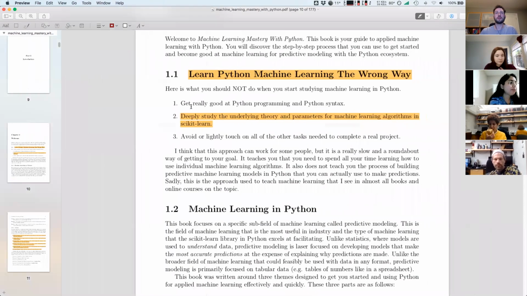So today we're going to go over this book, Machine Learning Mastery with Python. I think Kevin's already gone into this book, and you can read through every single paragraph in this, but it's probably not going to be super helpful. I just wanted to highlight this here where they talk about learning Python machine learning the wrong way, and specifically point to where it says deeply study the underlying theory and parameters for machine learning algorithms in scikit-learn.